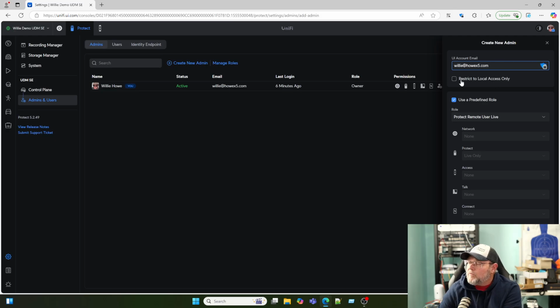And you can restrict them to local access only, where they have to log into the actual device instead of unifi.ui.com. But that unifi.ui.com access will allow you, if you don't have a VPN and you don't want to open up the ports to the internet, you can use the app, you can use a web browser, and have these users just go through the portal, which I definitely think is a good option.